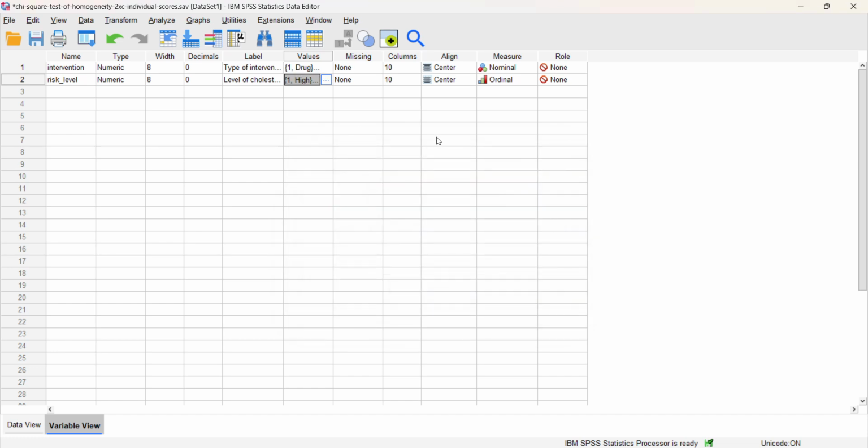And I would like to make sure as well that here in measures, our intervention is nominal, but our risk level should be ordinal. Why? Because a normal cholesterol level is better than a high cholesterol level in this case. Now, for our data, everything is perfectly fine. We can now proceed to run, just to check the assumptions.